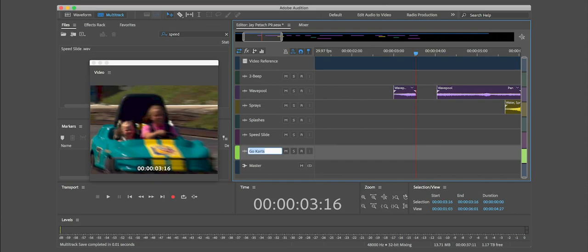So now that we have all the water rides in place, it's time to start laying in some of the non-water rides. We're going to go back and start at the beginning, since it's always best to work left to right. And I'm going to label track 6 as go-karts. And go-karts happen 3 times in this commercial.